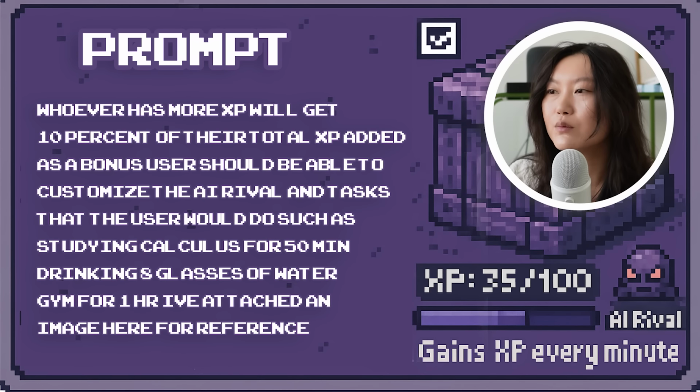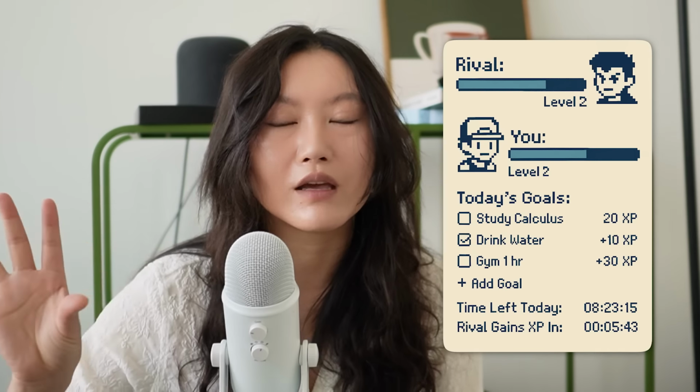Whoever has more XP will get 10% of their total XP added as a bonus. Users should be able to choose to customize the AI rival, and tasks that users would do would be like studying calculus for 50 minutes, drinking 8 glasses of water, gym for 1 hour. I've attached an image here for reference, and here is the reference image mockup which I made using ChatGPT.